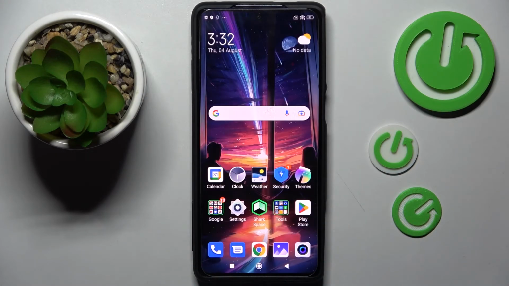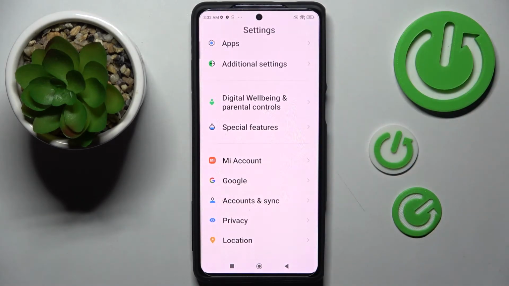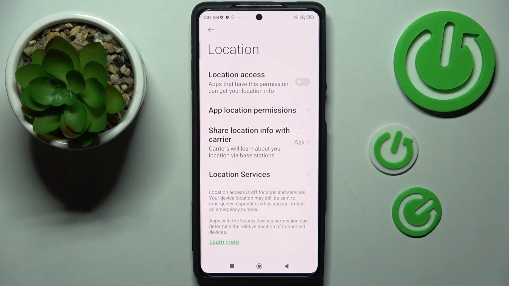If you wish to, you can go into settings as well. Over here, scroll all the way down and tap on location section here. Then manage location of your device by tapping on this switcher next to location access.